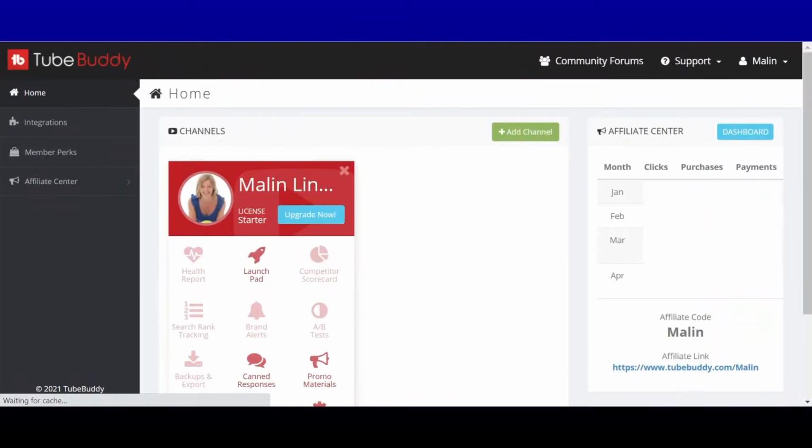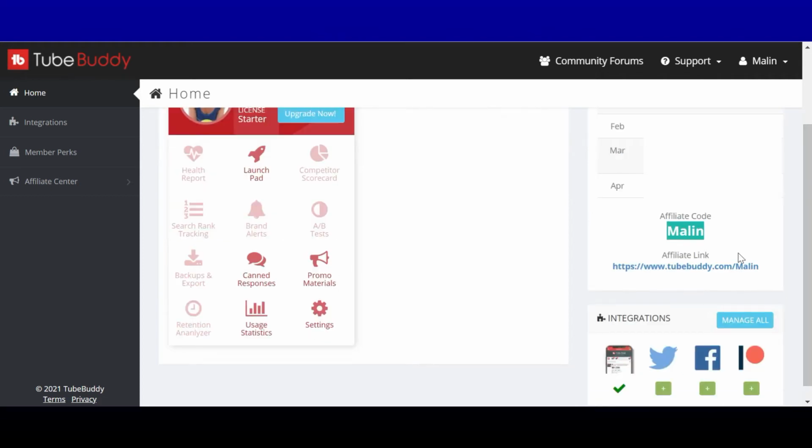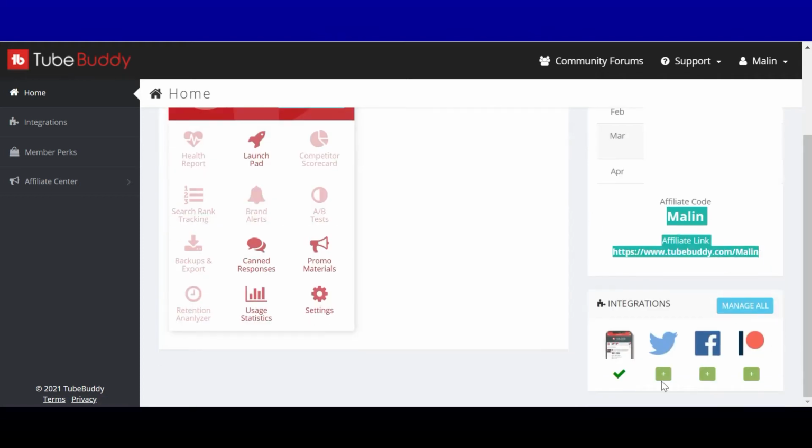On the dashboard, you see which features you have access to. You see the affiliate center. If you're an affiliate, you can see your affiliate link. Mine is tubebuddy.com/Malin. And then below that, you have the integration.